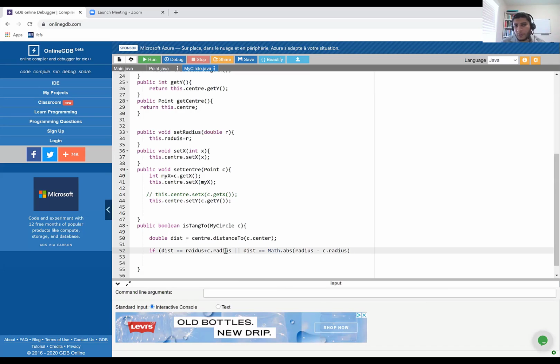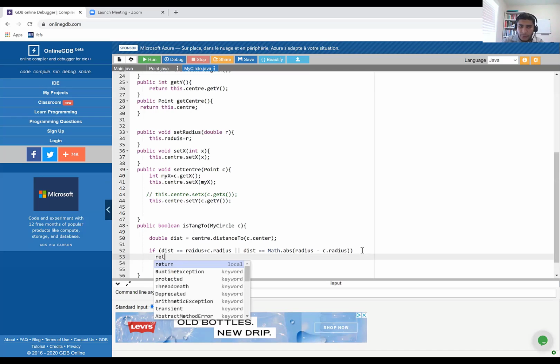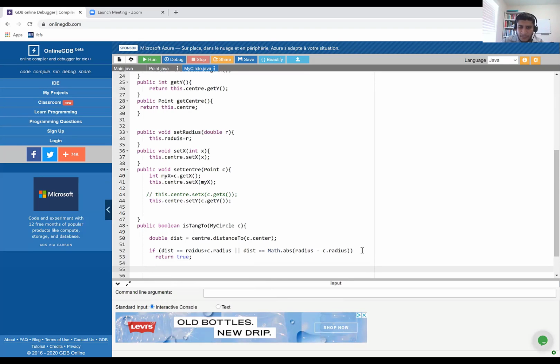So if it equals the summation or the absolute difference, then those two circles are tangential. So I'm going to return true. Otherwise, I'm returning false. By the way, doing this or saying else return false, both are the same.